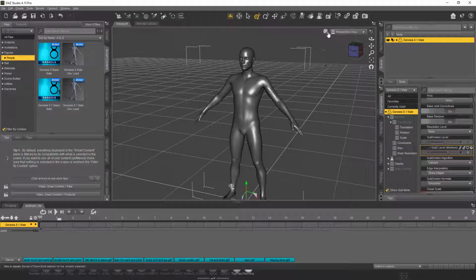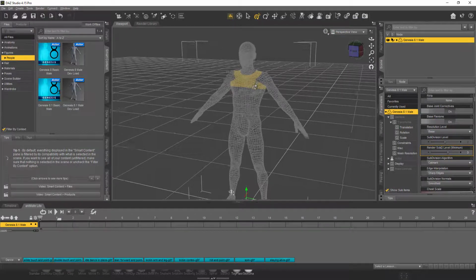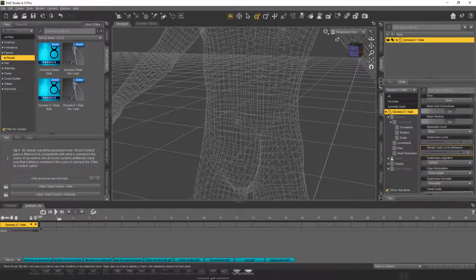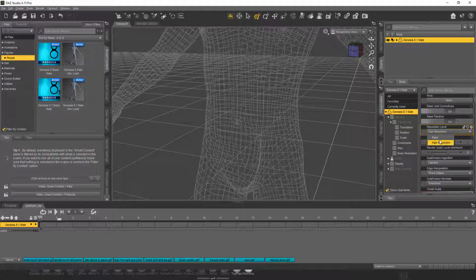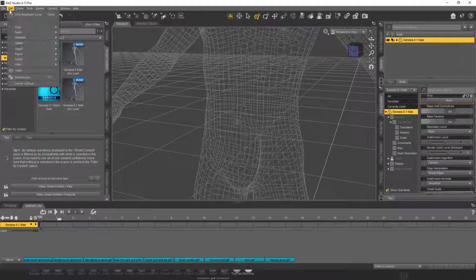So now you can actually see the difference. This is the base resolution, so it's in wireframe mode. If I turn it to the high resolution, it doesn't show here, but the object that you export is going to be very high resolution. So I will just switch to the base and click on Edit and export.